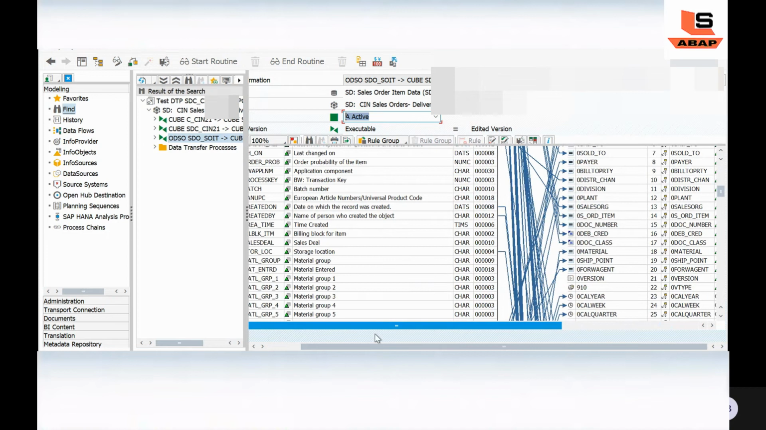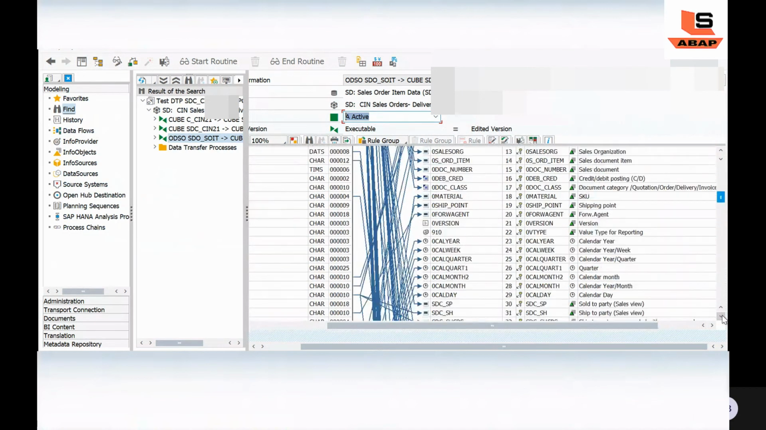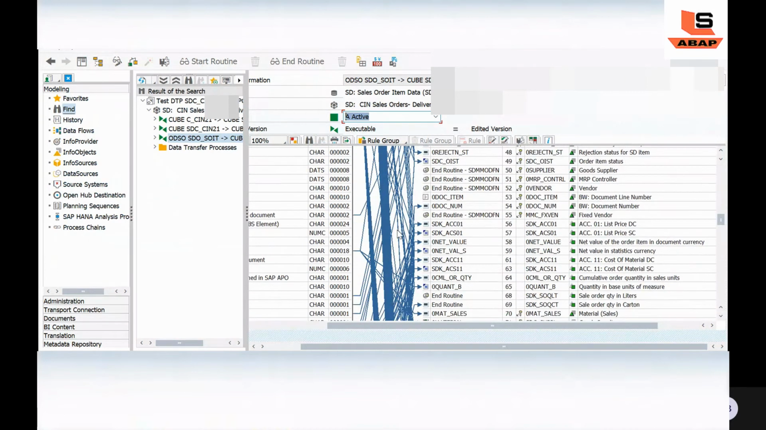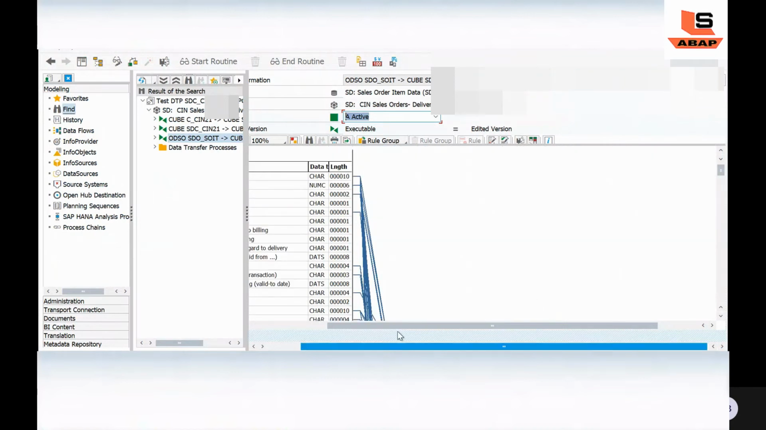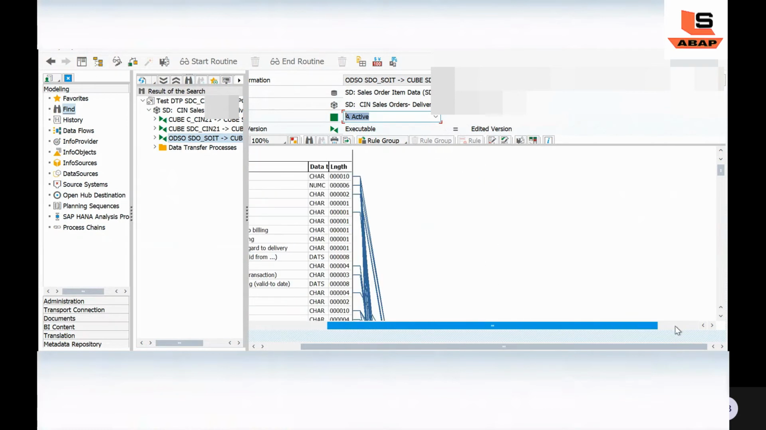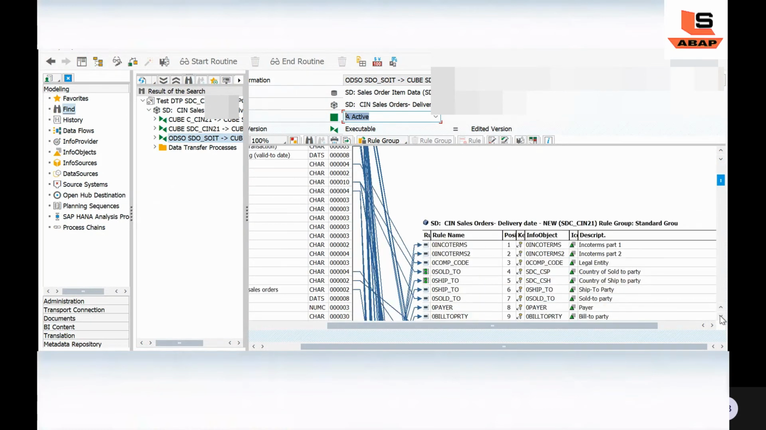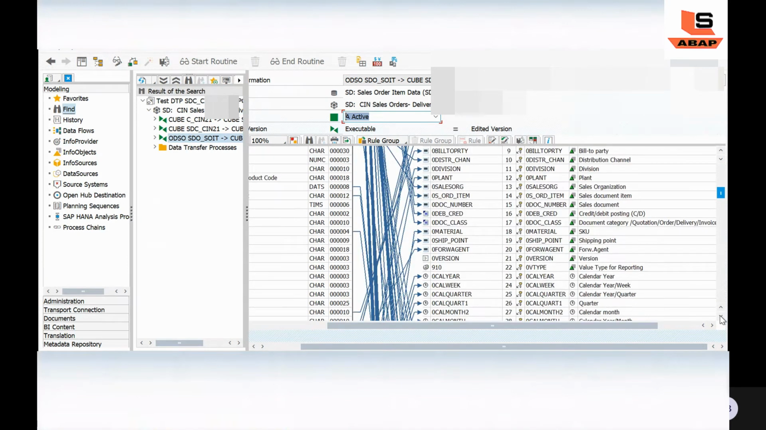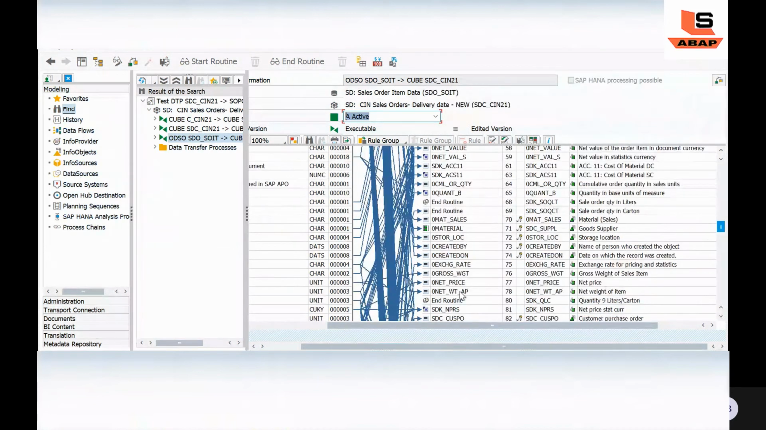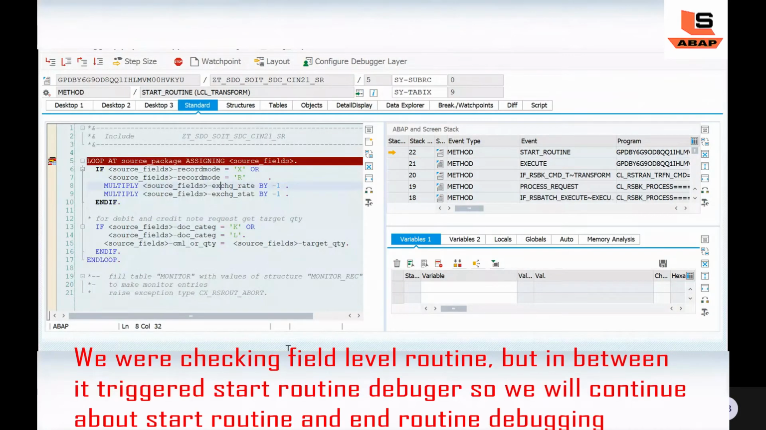And let me see if we can find any field routine. No. Okay, so this is basically mapping. Let's suppose this is the record. Which one? This is basically a sales document. Let's suppose for the sales document, let me check the key figure. Let's suppose exchange rate. Okay, here on the right hand side we will take the example of the exchange rate.